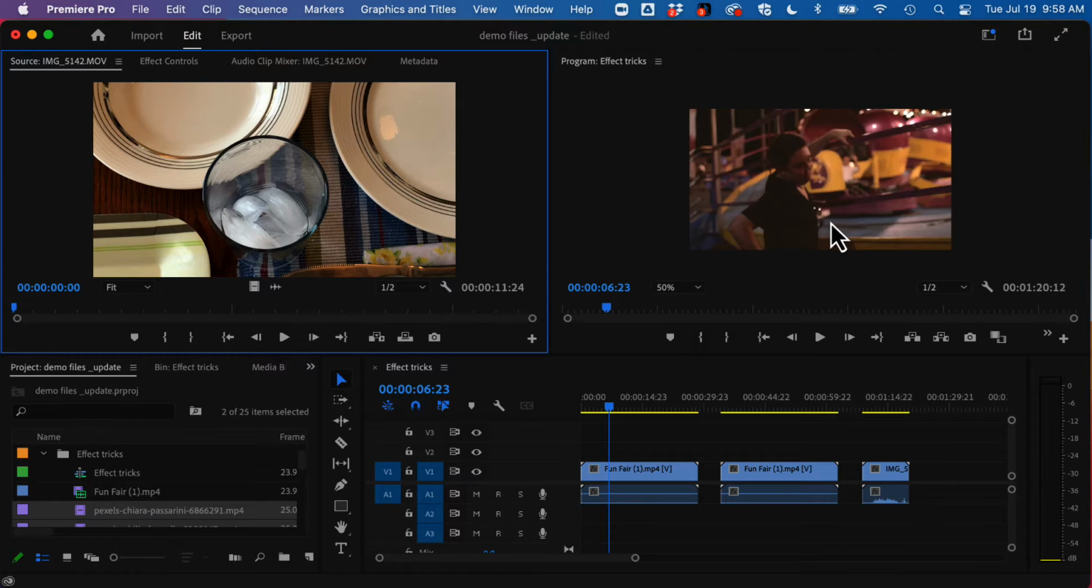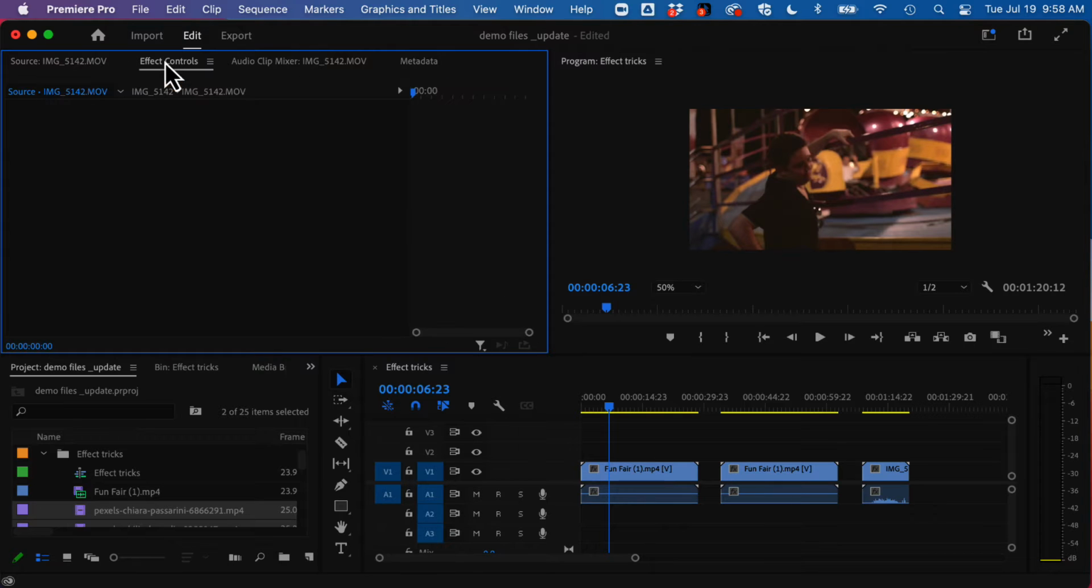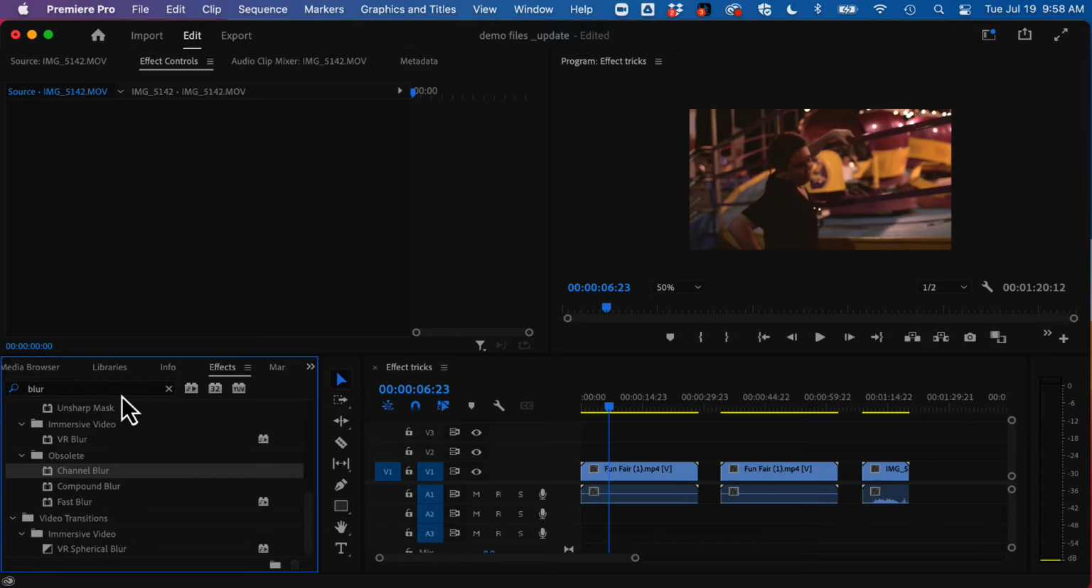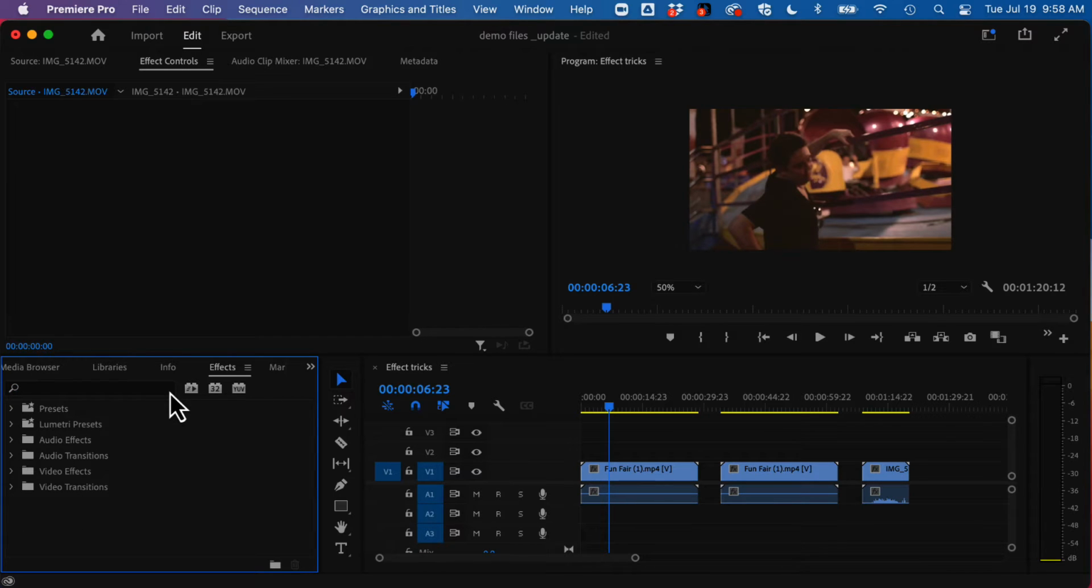To set us up for success, let's move over in our source pane to Effect Controls. And then down in our project bin, let's move to our Effects library. This is going to allow us to search and apply the effects.